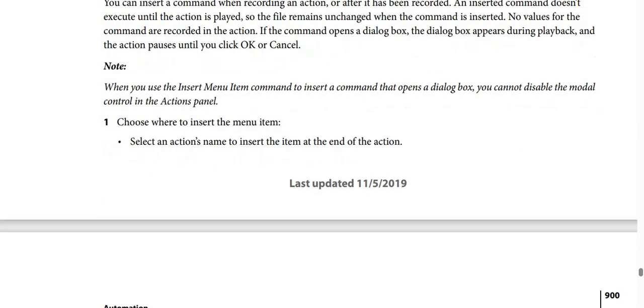Note here in this point and be careful. By the way, when you use the insert menu item command to insert a command that opens a dialog box, you can't disable the modal control in the actions panel.